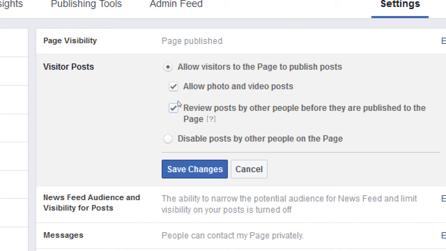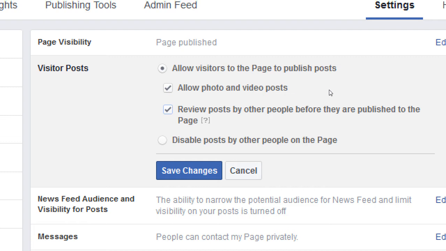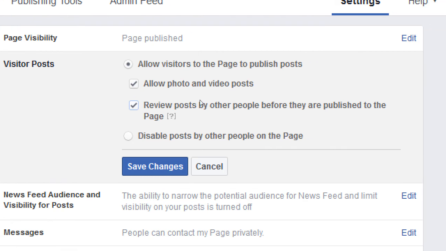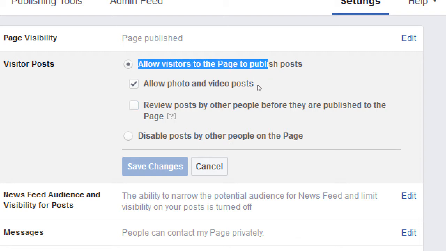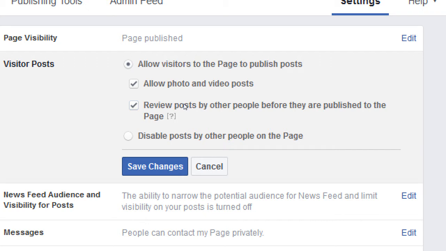I don't want the negativity. I will remove it. I will remove the negativity, the off-topic posts, the spam. No problem. It's your own property. So I would recommend for most of us to allow anyone to write anything, but have it be approved. I'll show you where the approval screen is. But nothing will appear until you approve it.